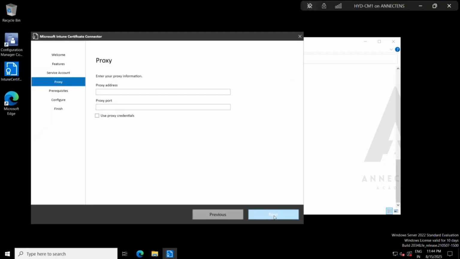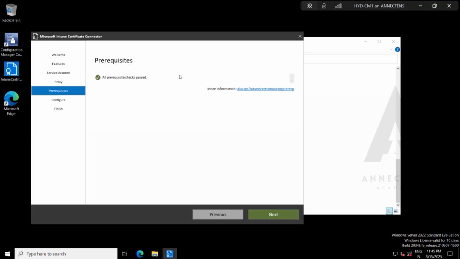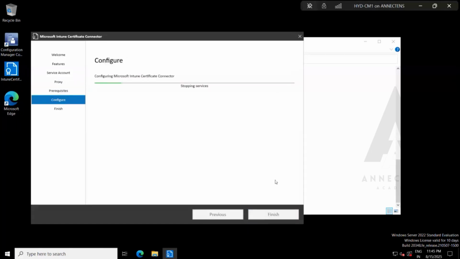Though in SCEP we require a proxy and NDES, in PKCS we do not require any sort of proxy, so we are leaving it as default. Then prerequisites will be auto computed and checked. When you click on next, this is where it asks you to provide your tenant login credential. Since it's already pre-configured, we will not get that option.